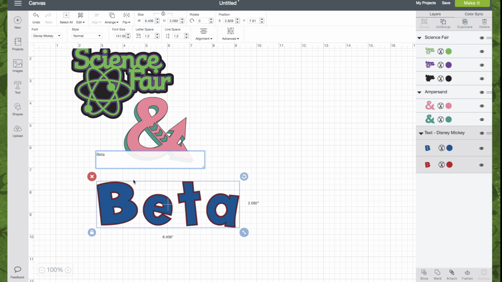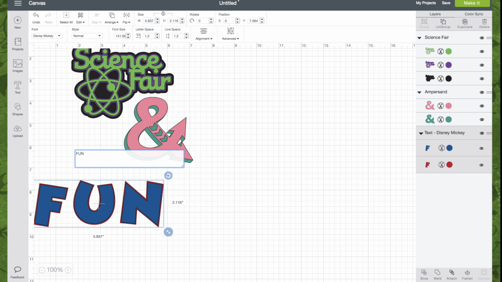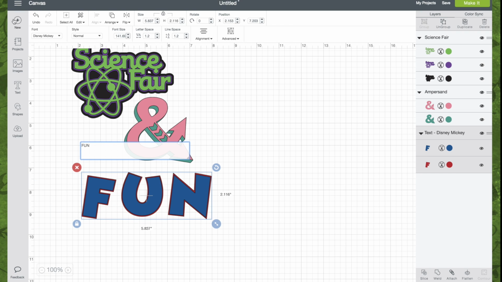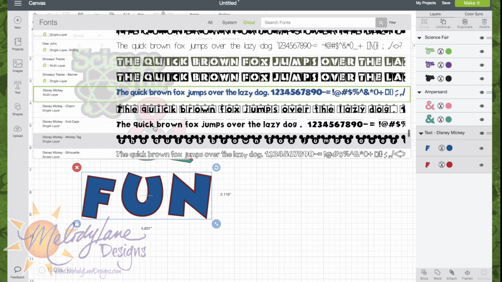Let's change the word beta to fun. Science fair and fun. Let's change the font. Do you see how fast that went right to that?